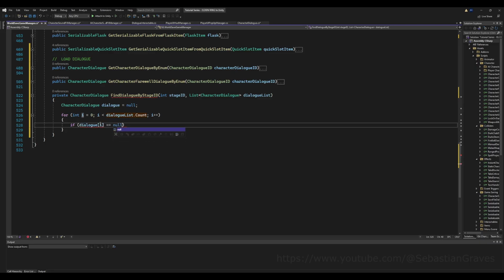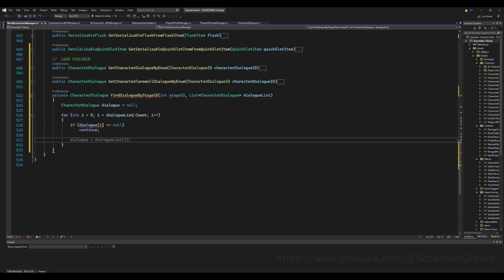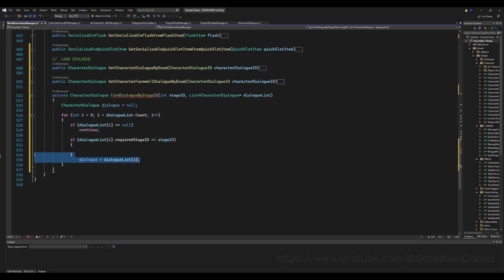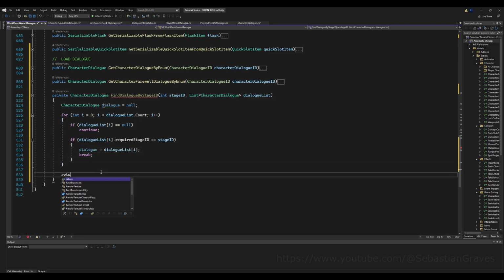Very simple. So we're just going to say if dialog I is equal to null, continue. It shouldn't be, but just in case. Then we're going to say, oh, why is that giving me grief? Oh, that should be dialog list I, my bad. And then we're going to say if dialog list I dot required stage ID is equal to the stage ID we are passing, then we can basically break off of this and stop it. We're going to say dialog is equal to dialog list I, and we can end this right now. So we're going to say break, and then we're going to say return dialog.